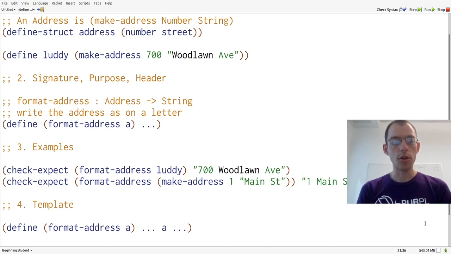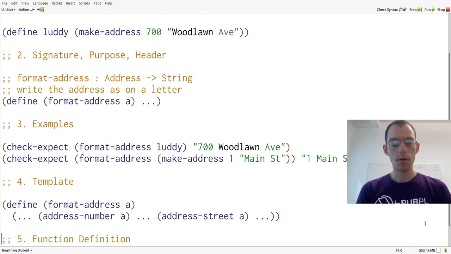How do we access those? We access them with the two courtesy functions that our define struct created. Those functions are called address-number and address-street. And we can apply them to A in order to get out the number and string inside of the input to format address. With that, we have our full template describing the two pieces of data that we have available to us to define our function.